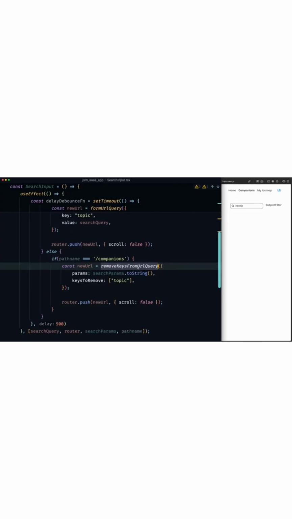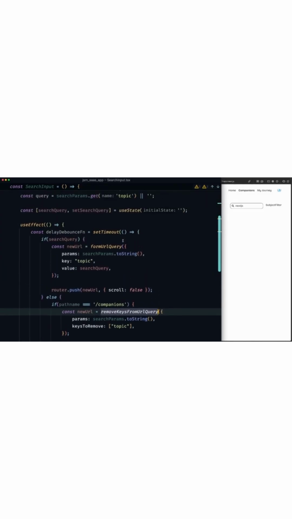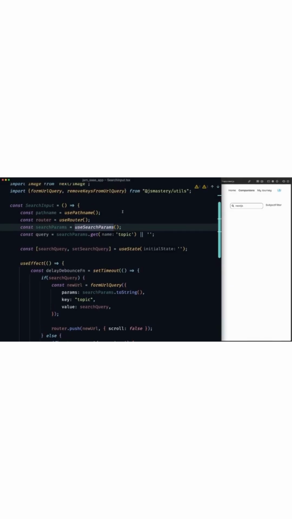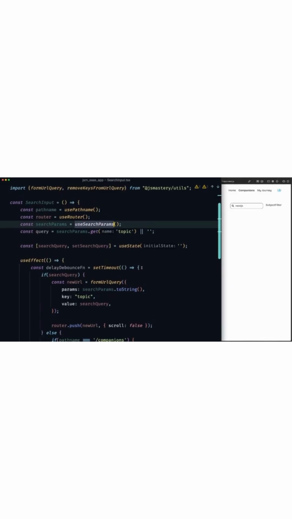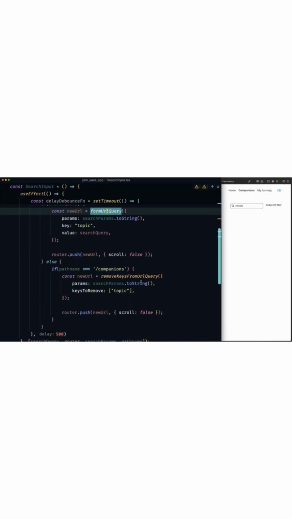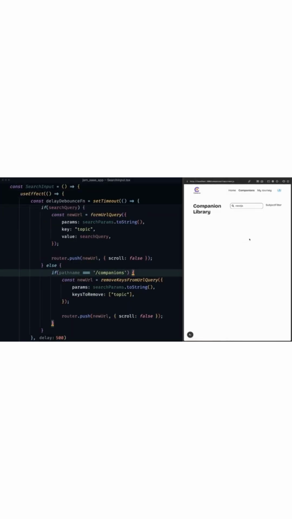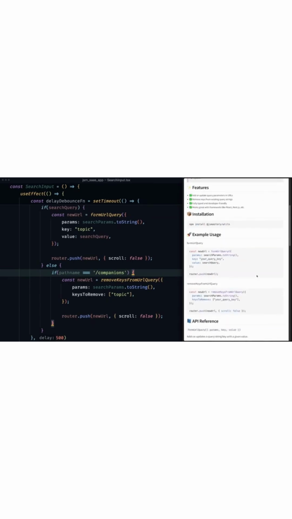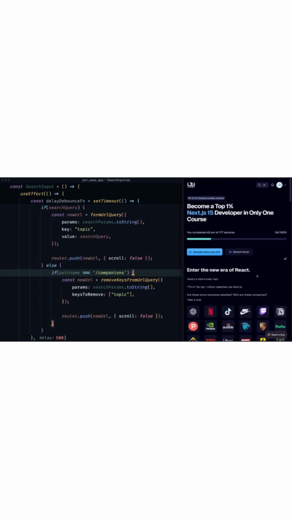And as I said, I dove super deep into how the search params work within modern Next.js applications. So deep, in fact, that I decided to create this very simple package which simplifies the usage of adding and removing keys from the URL query. And I actually created it as an npm package, which was created as part of the Ultimate Next.js course.